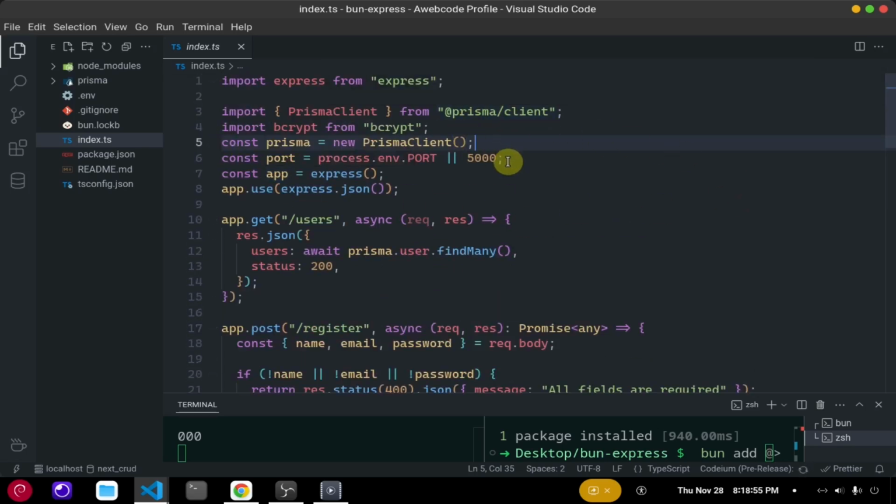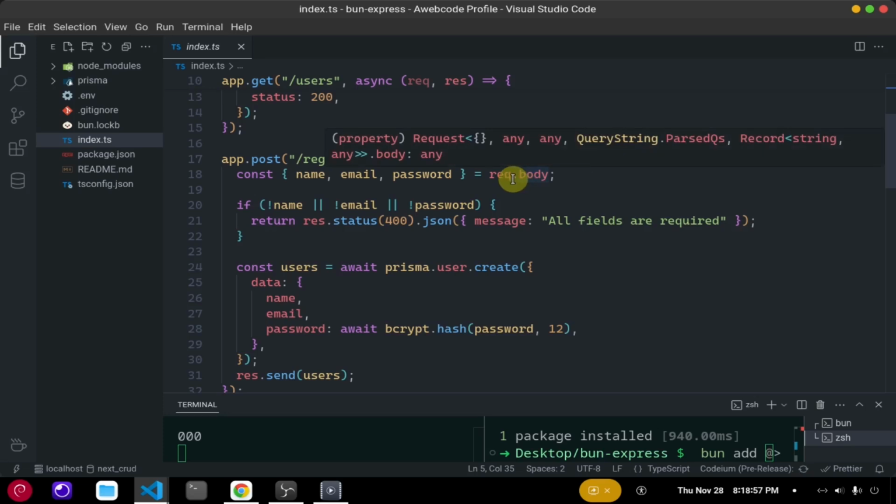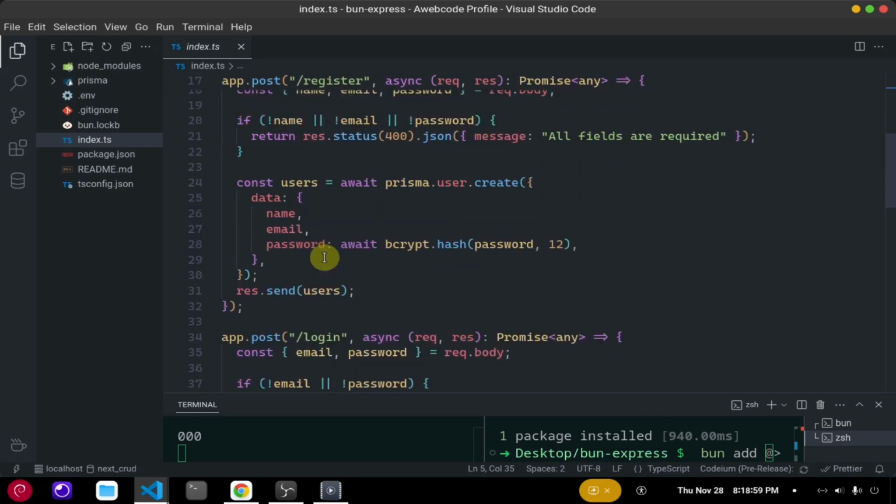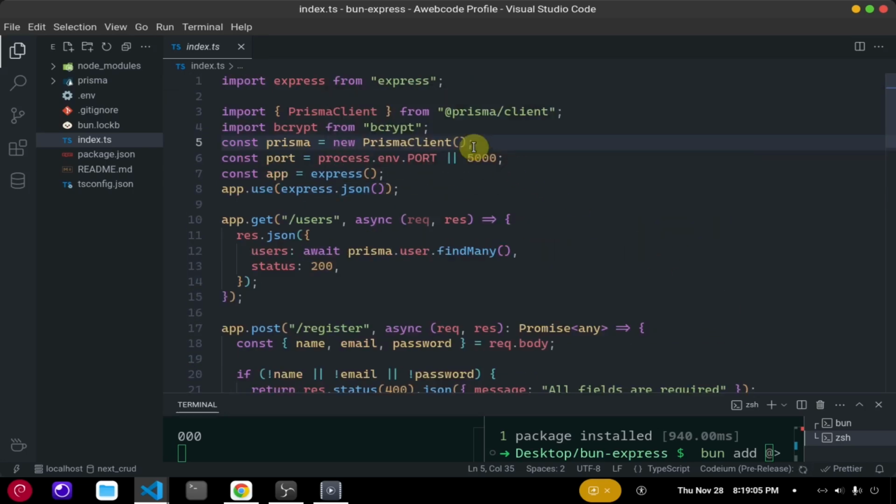And for securing our password when a user registers, before passing it to the database, we are just using bcryptjs, and you can easily install it by giving the command bun add bcrypt, and also you can just use npm and hit the command. I have already installed it, that's why I have no need to install it.